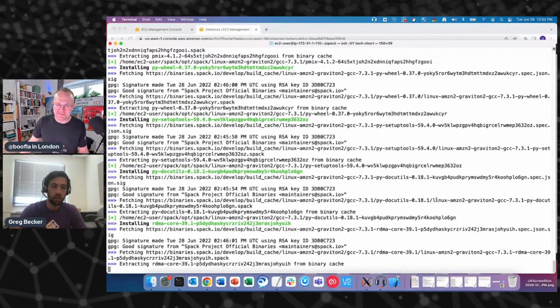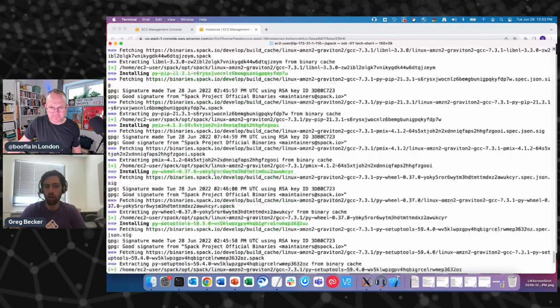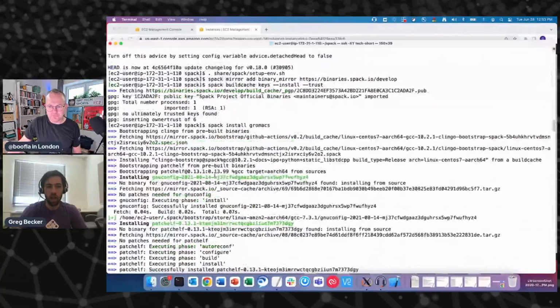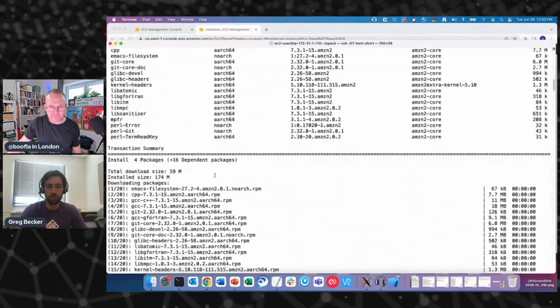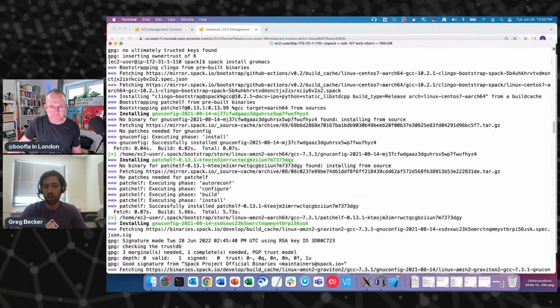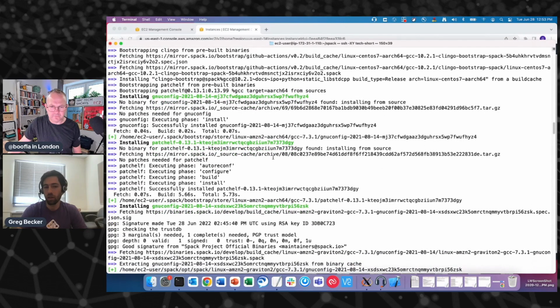So what's going on here? Yeah, on the screen, right? We're still installing. Like I said, this will take about long enough to go make a cup of coffee. But if I scroll back up through the output here, the first thing that happens is we bootstrap clingo, and that's internally what Spack uses to resolve the dependencies. Then we bootstrap patchelf from source. This is not a library, it's an executable that we use to manage changes in the paths of these binaries.